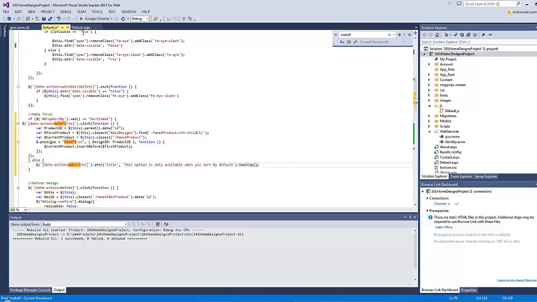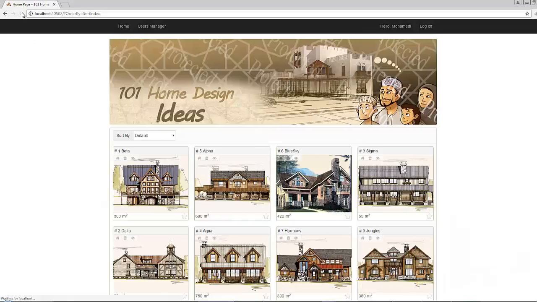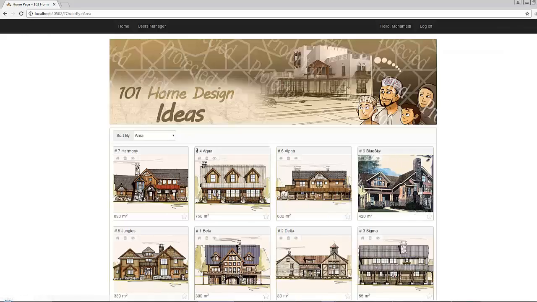Now let's save all and refresh our page. Okay, if you click here, you can still make this product the first product. However, if you choose to order by area and then come here, you will find this tooltip appear. This option is only available when you sort by default, and if you click here, nothing will happen.